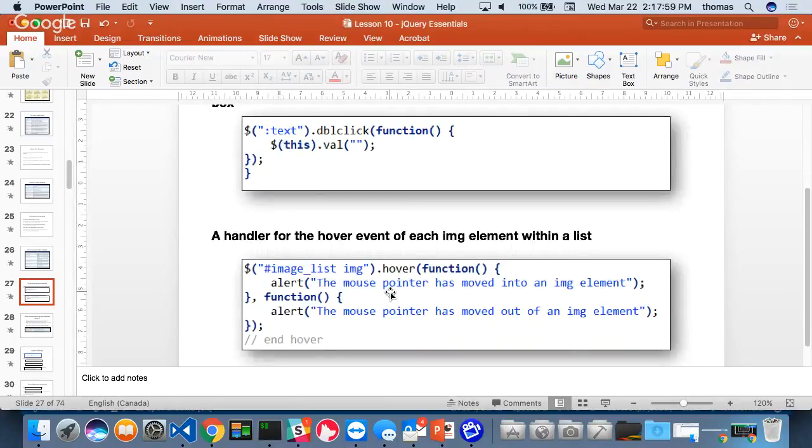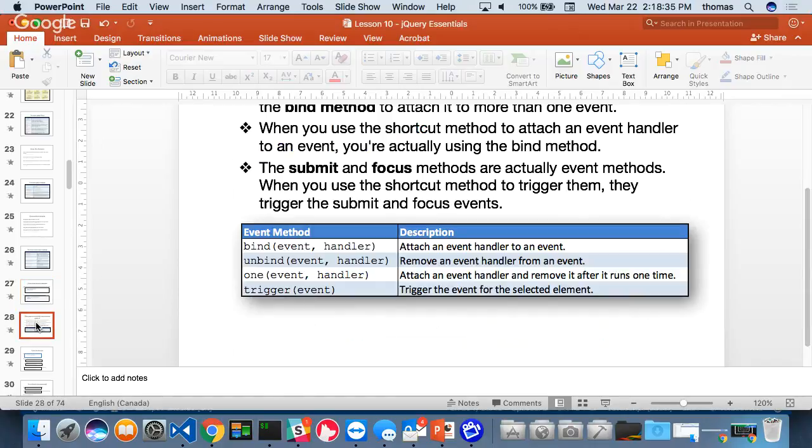Here's another one. I'm looking for all objects that have an ID of image list. I'm looking for the images that are contained in those objects, right? When I hover over that image, I want you to do the following. The mouse pointer has moved into an image element. When I move out, that mouse pointer has moved away or out of the image element, right? So I'm looking at the images whose parent has an ID of image list when I hover over them. Right? Make sense?